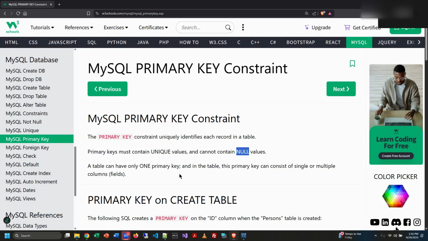A table can only have one primary key, so you can't have two. You can't say I want the student ID number and my social security number to both be primary keys. No, not allowed. That's not okay. Right? It can only have one.